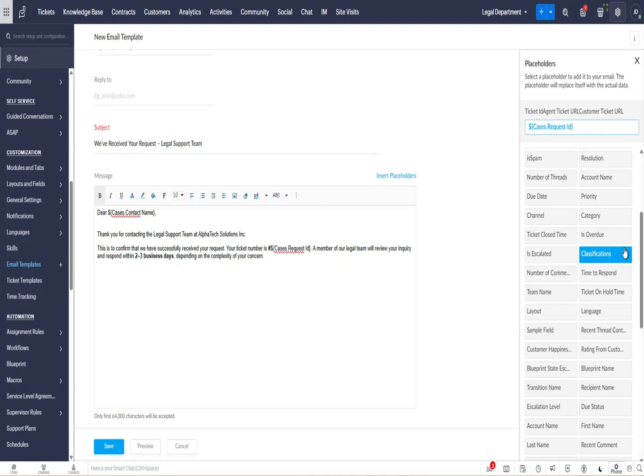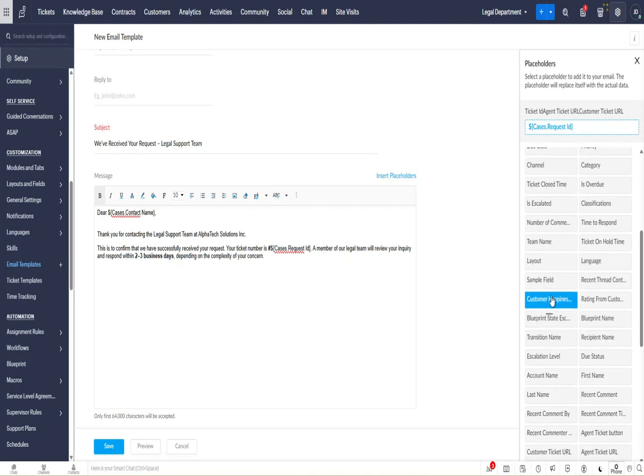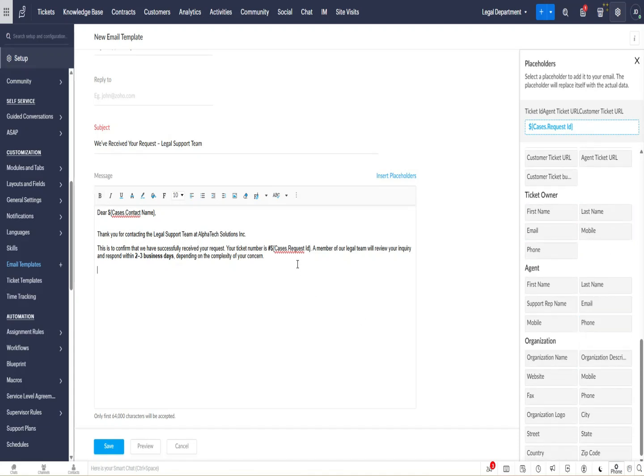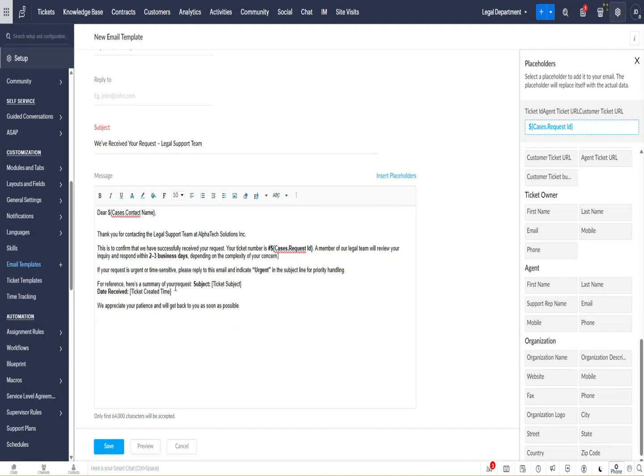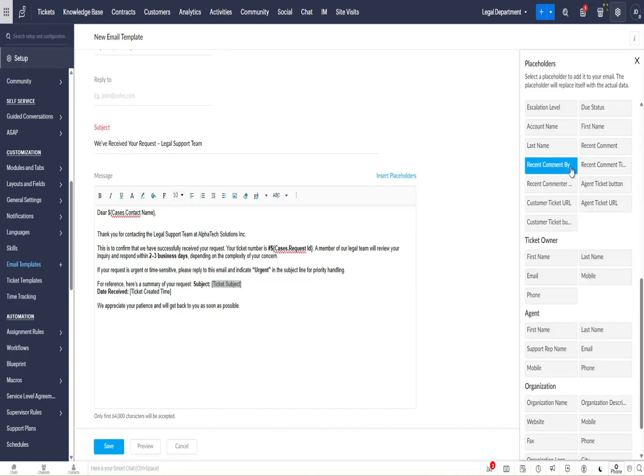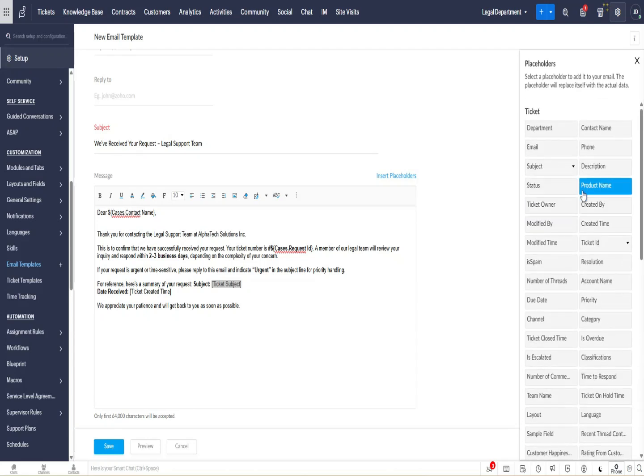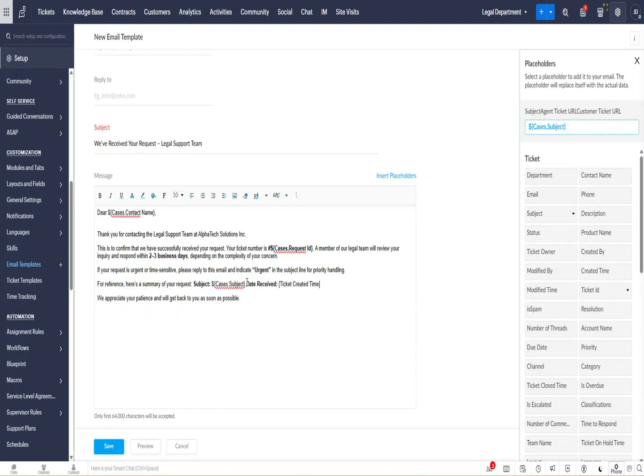Yeah, I think that's the one. The ticket ID. Then we can just bold this, the style. There. Then add the new line. And we can continue adding the rest of the email. There. Then you can change this to the ticket request name, subject. Then the ticket received date.